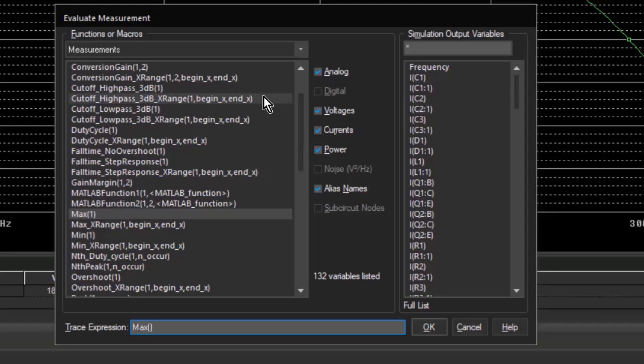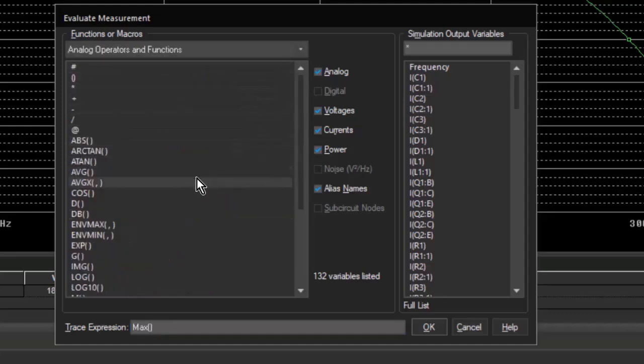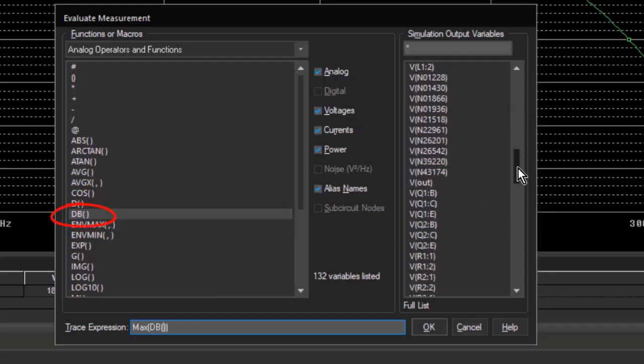Again, we'll select Trace, Evaluate Measurement, and we'll use the Max function to measure our gain at the output. We'll be doing it in dB, so inside of our Max function we'll use the dB function and then insert our Vout net, and again in the measurement results spreadsheet we see that our gain is about 18.